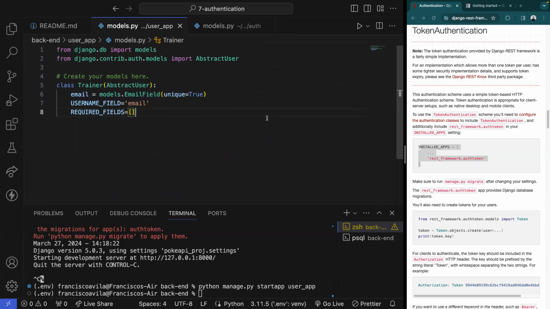Does anyone have any questions regarding the trainer model? How it's working, how it's utilizing inheritance, and how we went about building it out. Go ahead, Jens. Does this give every user admin permissions? Is there a way to limit their permissions?